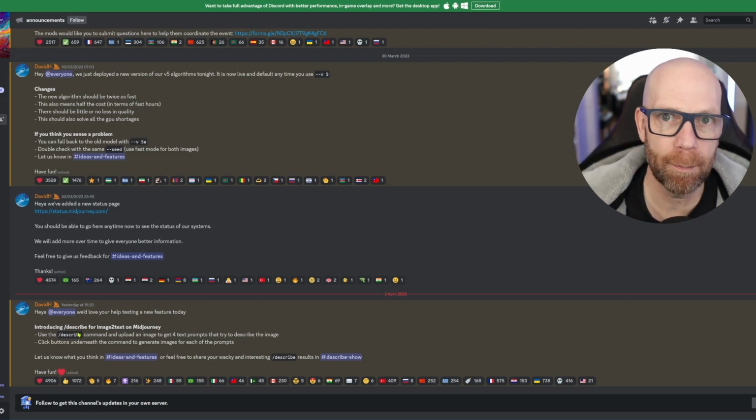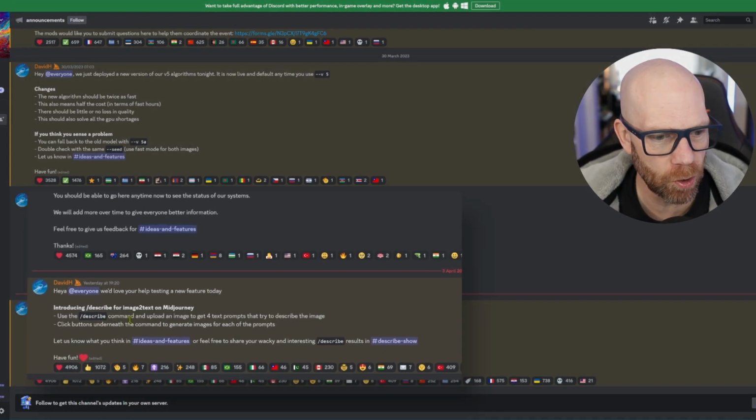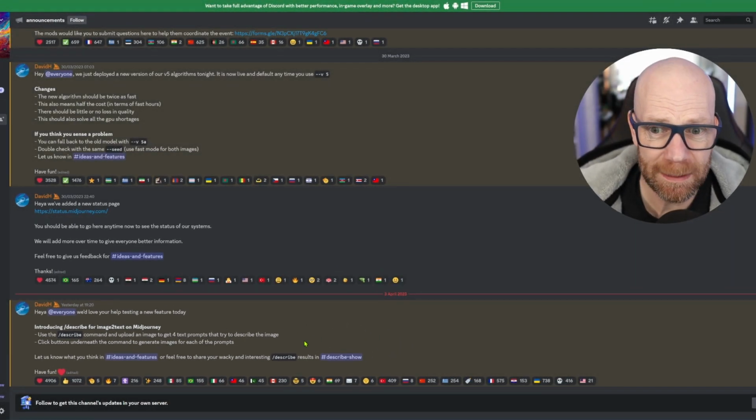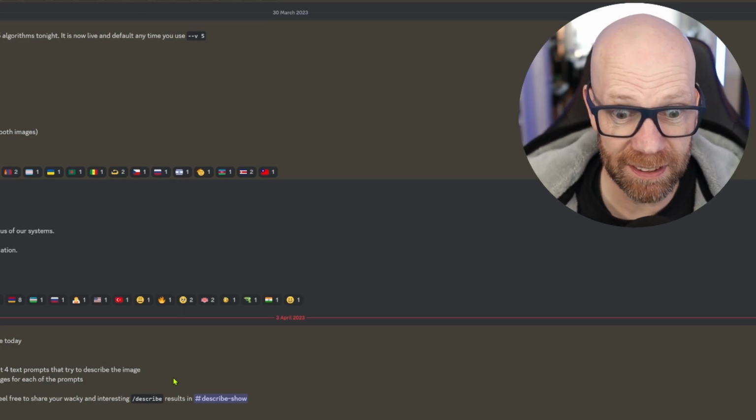So like the Imagine prompt, it's /describe. And you use the command, you upload an image, and you will get 4 text prompts that describe the image. So this is like reverse engineering. This is Midjourney doing reverse engineering.